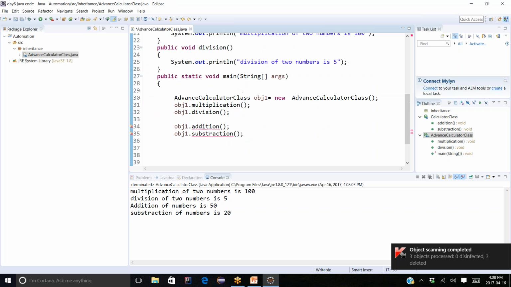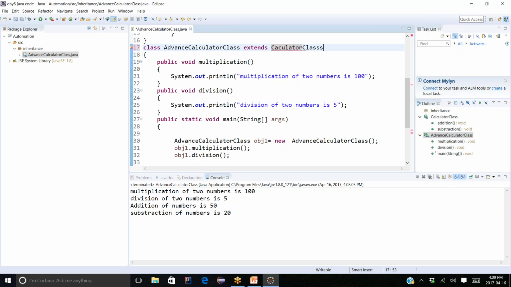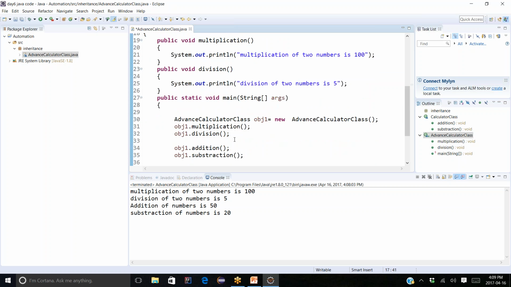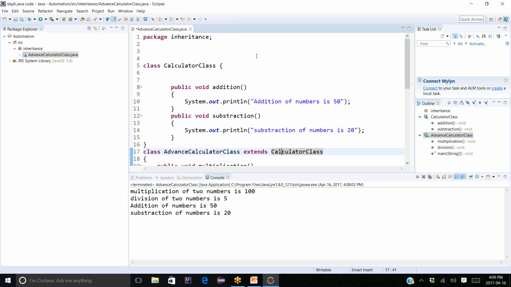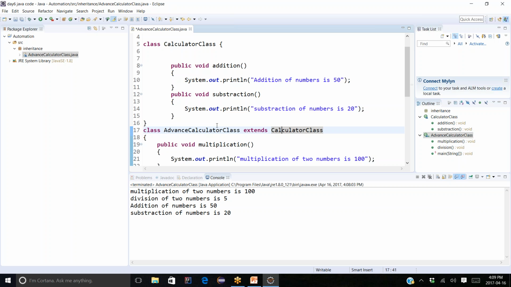The next one is, if you use the extends keyword, which calculator class? Then we can call them, right? Or otherwise we cannot call them. That's what I want to say. Next one is, let me do it another way.